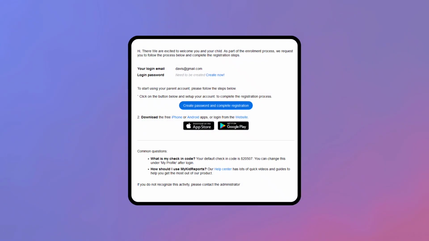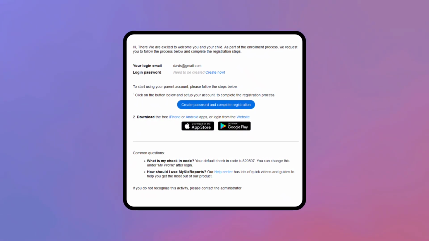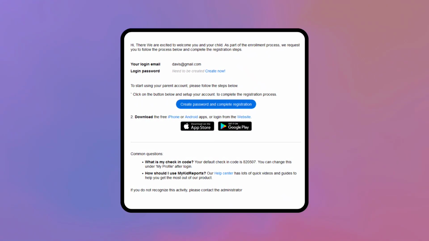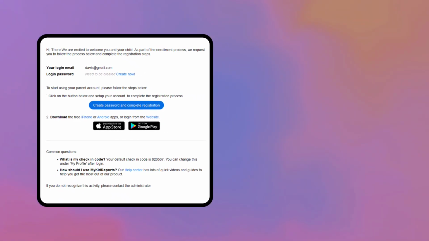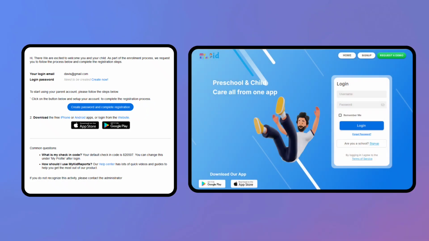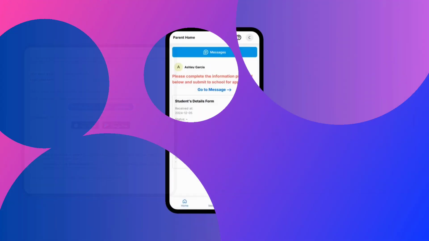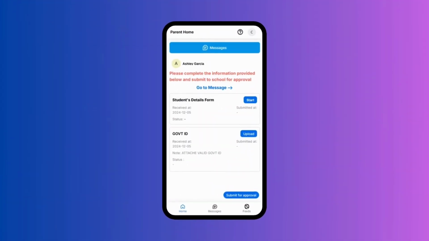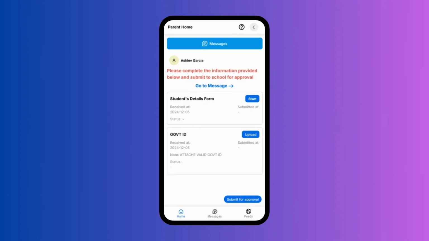After the administrator enrolls students, parents will receive an email to set up their MyKidReports account. Parents need to click on the Create Password and Complete Registration link provided in the email. Once the setup is complete, parents can log into their account via the MyKidReports app or website to access all features. Now parents can fill out the necessary forms and submit them directly from their dashboard.